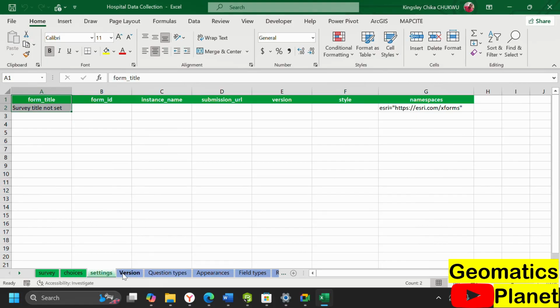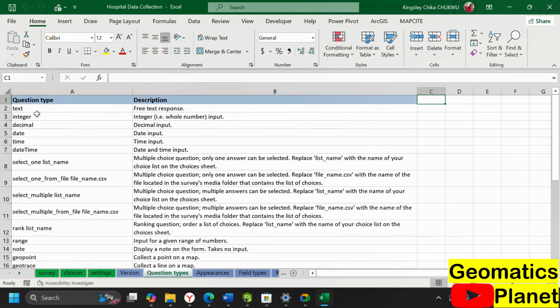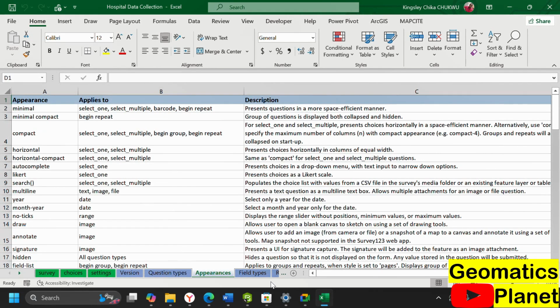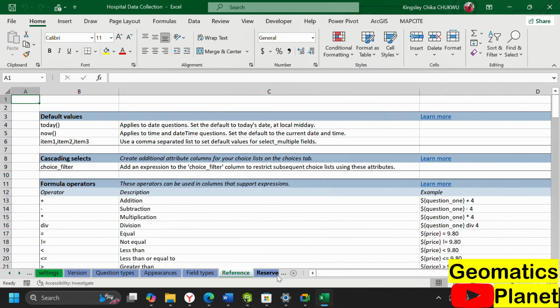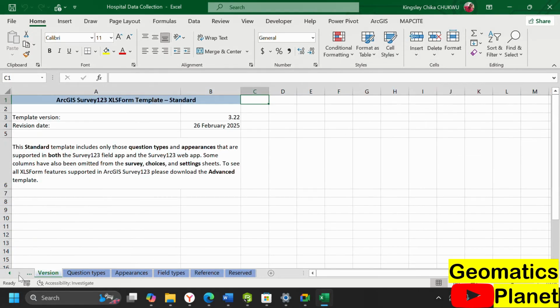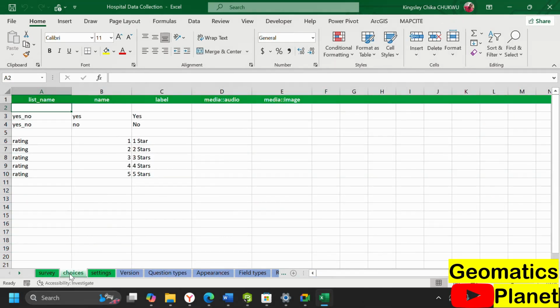Here is the version, which tells you the version of the template. This is the question type. Text, what does it mean? Integer, decimal, date, time. We are going to be exploring them. Appearance, you can click on this also to explore them. I would really want you to know this, because it is very important, and that's what makes you a special geospatial analyst or specialist in any company you are.